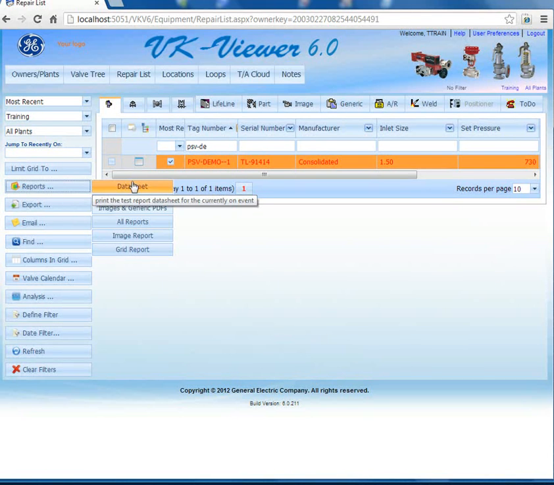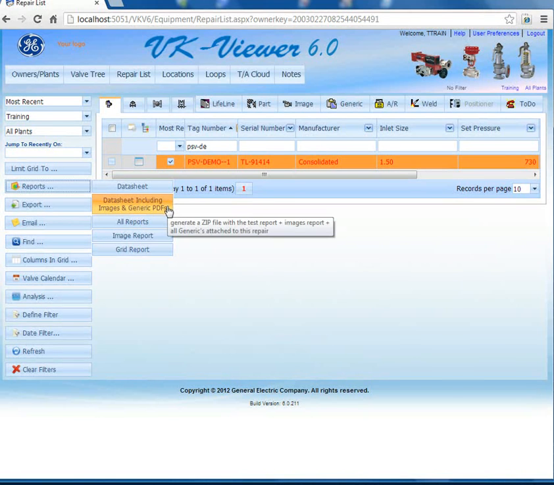The Report button brings up our menu for the different kinds of reports we can print. We can choose to directly print a data sheet. We can print the data sheet, the images, and the generic PDFs that have been attached to that repair. So if there was an EVT test or something along that line that was attached to the repair that we were printing the report for, and it was a PDF, it would be opened so we could print it.